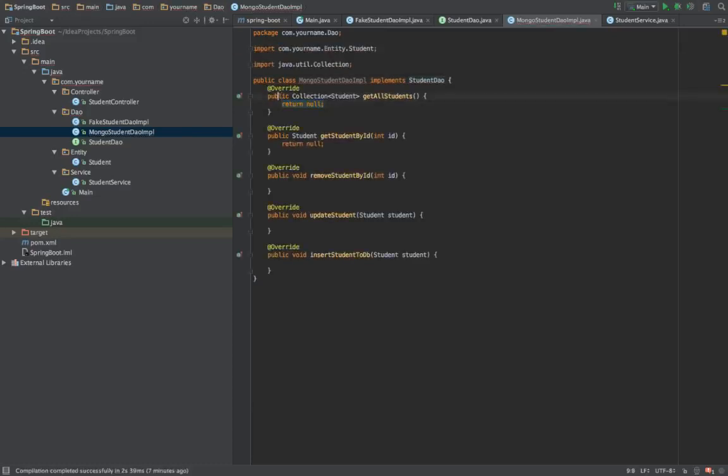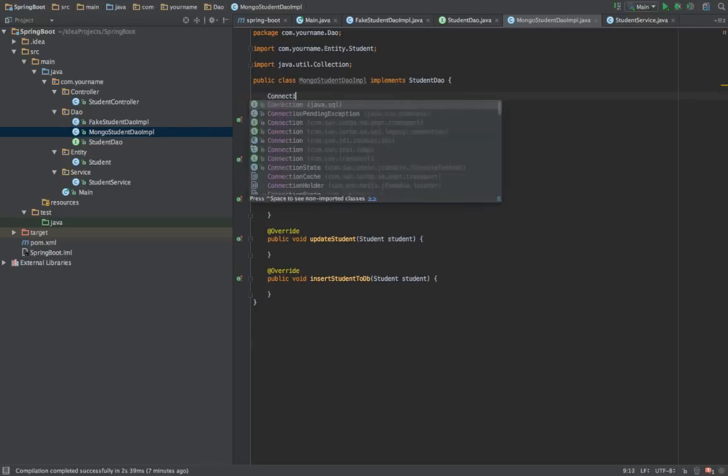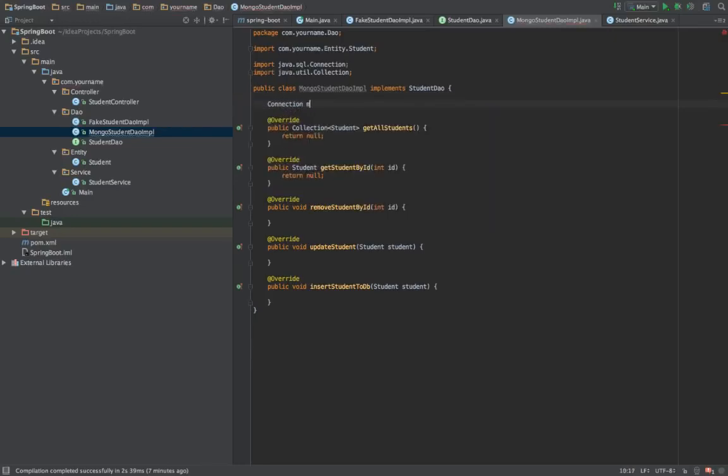Now I need to implement all the methods. So here you would make a connection, Mongo connection. I'm just faking this, to be honest. It's not exactly like this, but essentially you'd have a connection, and then once you have the connection, you'd have your template class, where you can say things such as insert, delete, all the methods that you would want to do.